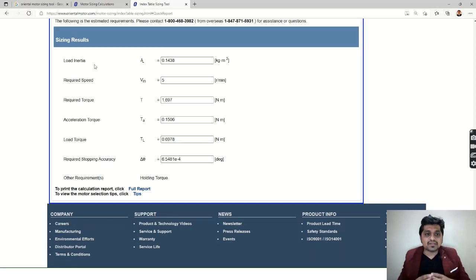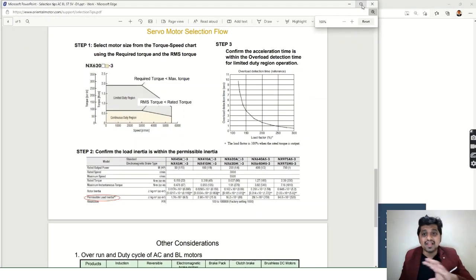So these parameters are very important, and we can see that some tips are given over here at the bottom side. We can see those tips. So let's go for the tips to view the motor selection, because we now have these parameters, right? As soon as you hit the tips, it will pop up a window.